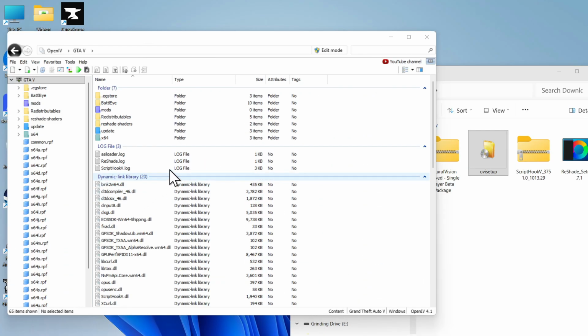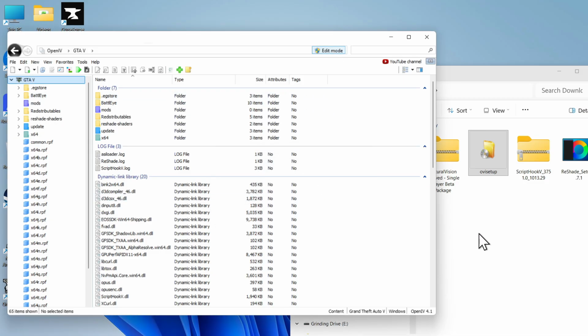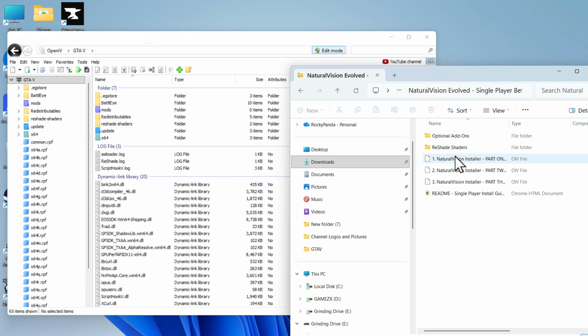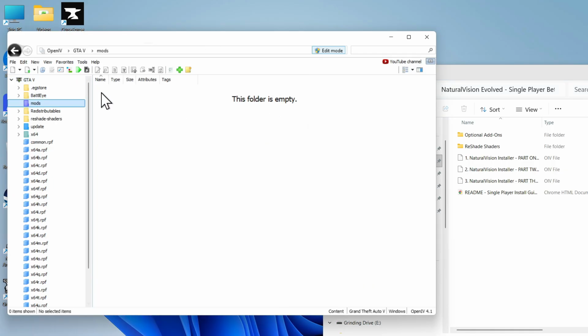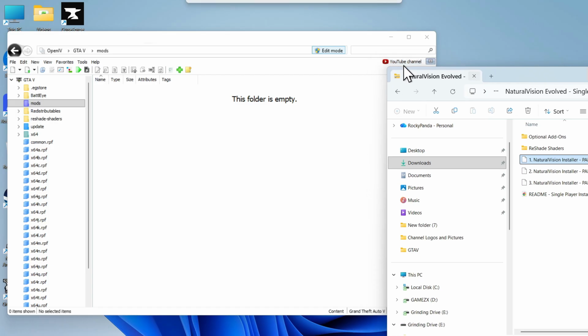So here you want to make sure you click edit mode and click yes. And now you're gonna go to NaturalVision, open the folder here. You're gonna see 1 and 2 and 3 parts here, so make sure you have these exact same setup here. So go to mods, and over here you want to select one of these and just drag it over here. So let me just hold on a second.